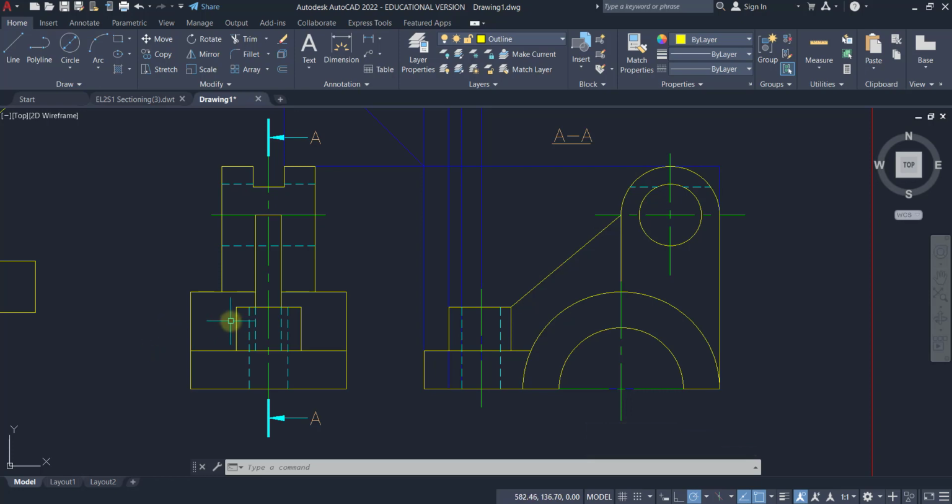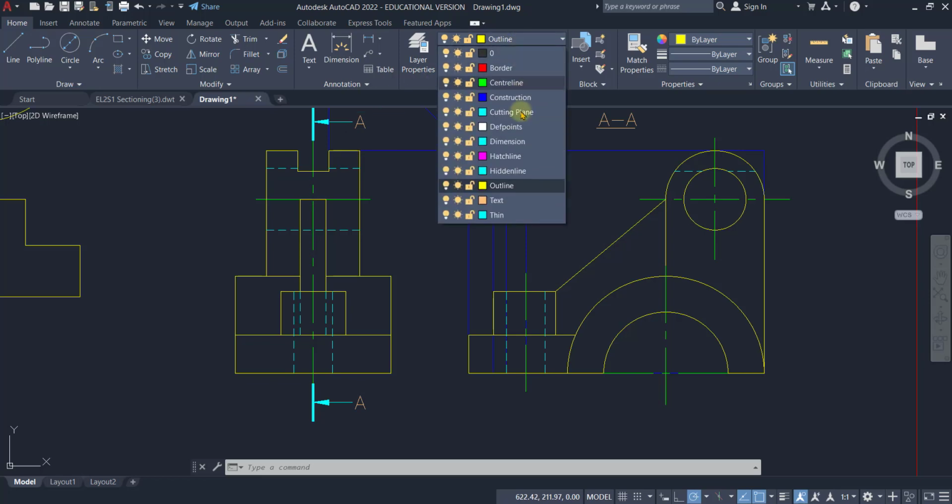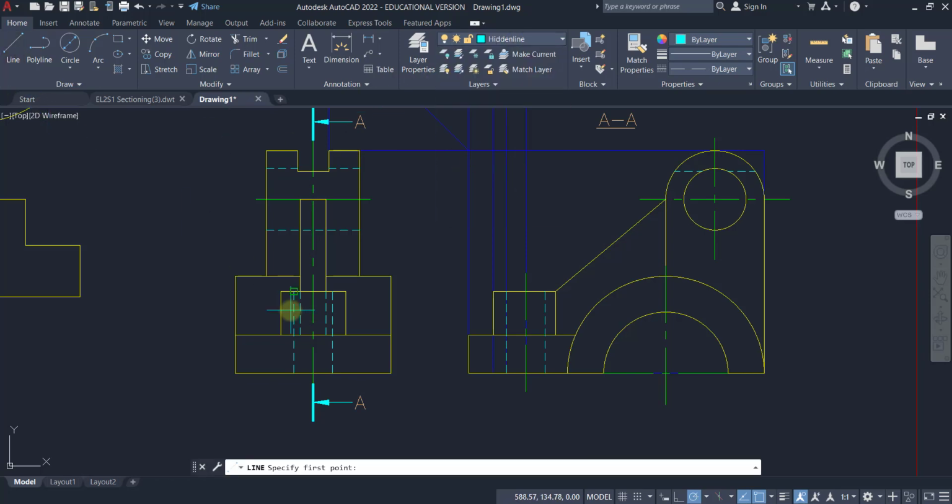Alright, and what else is missing? We need to add in more hidden line details. For the hidden line, notice this tower, yes, this line goes all the way from top to bottom. So from here, you need to add in the hidden line. Any other lines that need to be added?